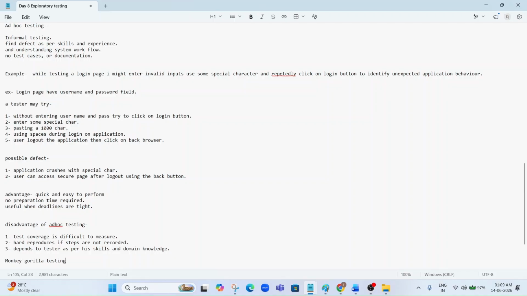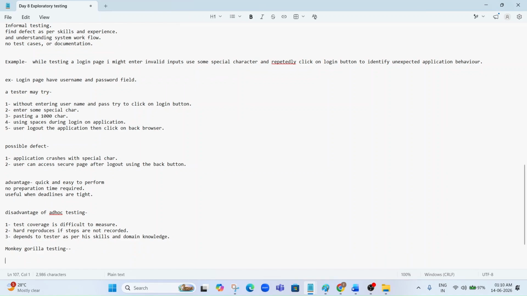gorilla testing. Okay, so monkey gorilla testing is mostly used for gaming applications. It means testing the application randomly without any test case or any business requirement document. It's the same as ad hoc testing, an informal testing type with an aim to break the system. But in monkey gorilla testing, the tester does not have knowledge of the application. So this testing is mostly used for gaming applications.